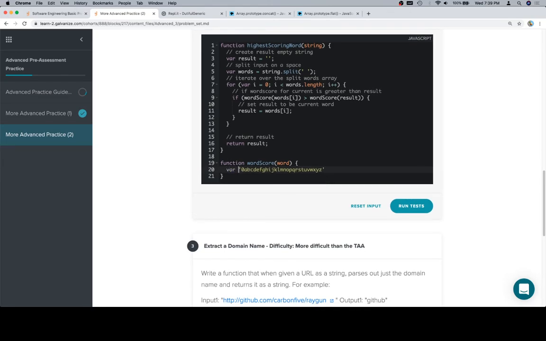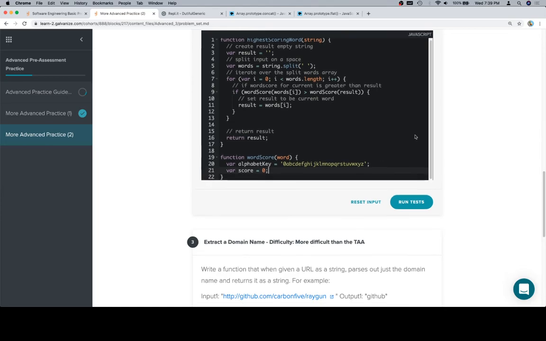So we'll say variable alphabet key. And so what I can do with this is I can say something like index of A. So index of a letter is actually going to give me the score of that letter, which is great. So now that I have a word, I want variable score is equal to 0.